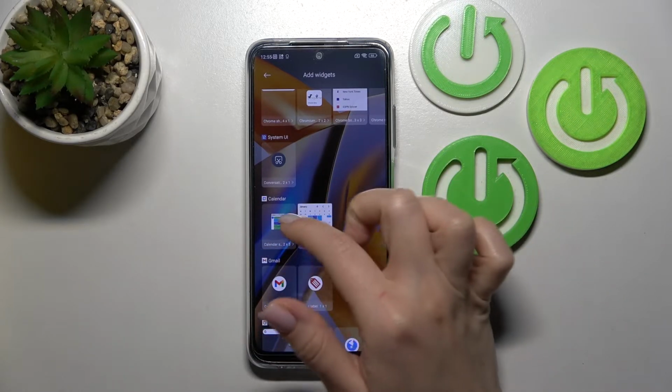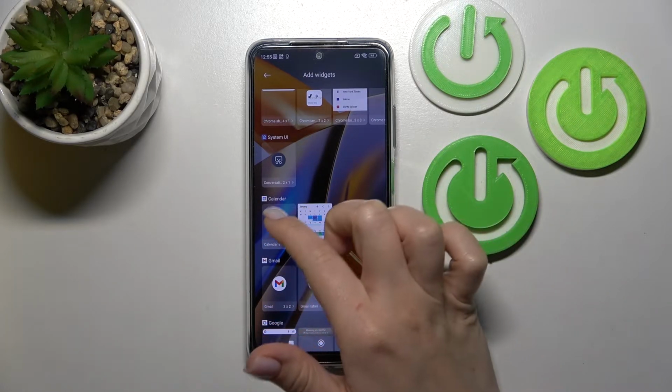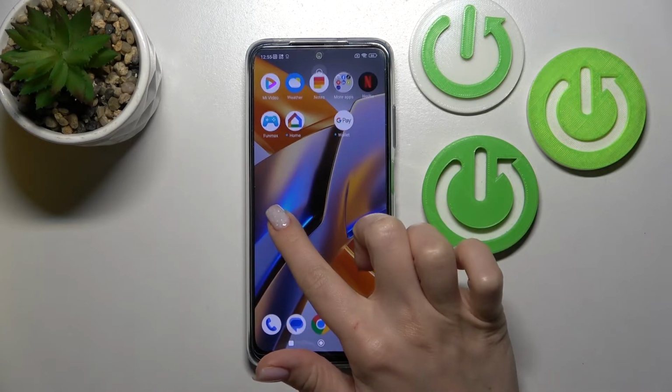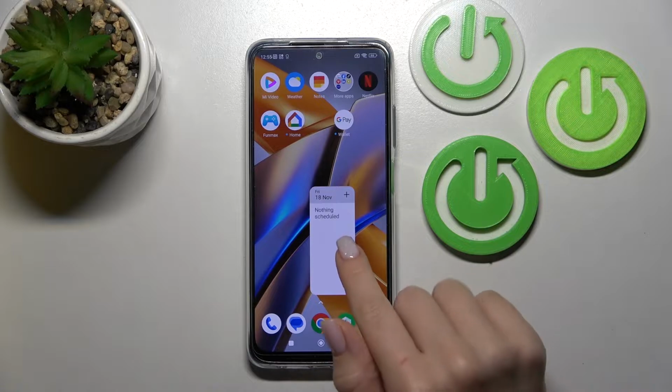Here we can see two different types of widgets. This is the full month view and the shadow. To add the widget, we should hold it and drag it to the home screen.